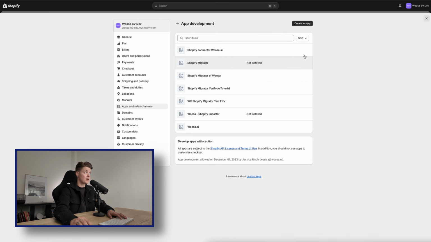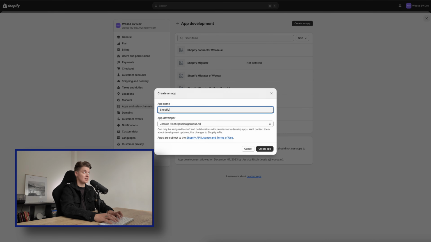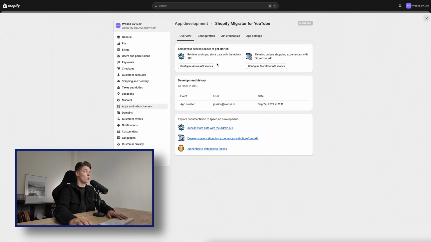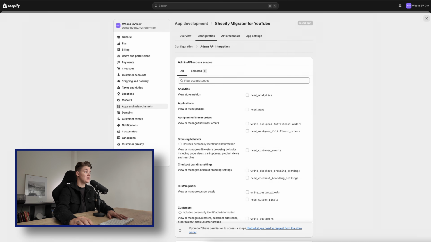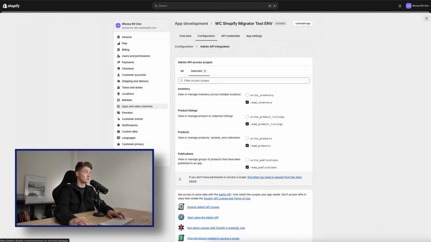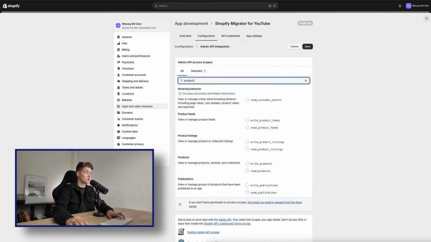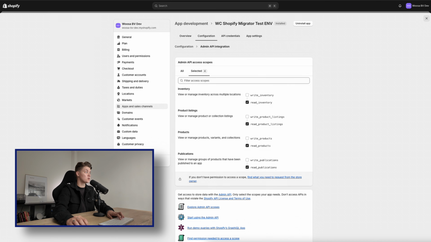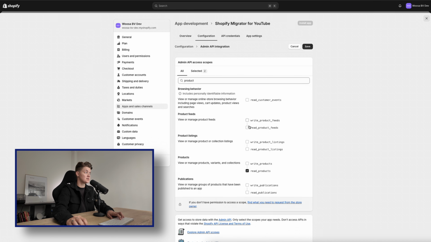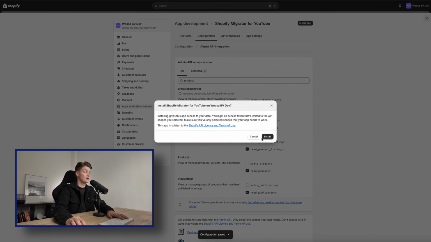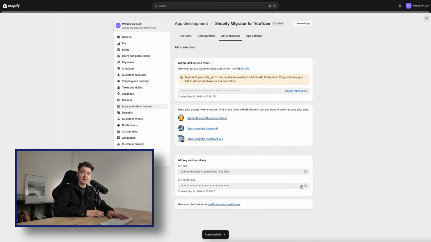Now let's click on Develop Apps and let's click on Create App and let's say Shopify Migrator for YouTube and then Create App. Then what we need to do is configure the admin scopes and we need to have the exact same rights as has been written here. So we need to read the inventory, we need to read products, I think we also need to read product listings, yes, and we need to read publications. Now, once we have selected those, we can save and we can install the app, and with installing the app and adding the rights, you will receive an access token.